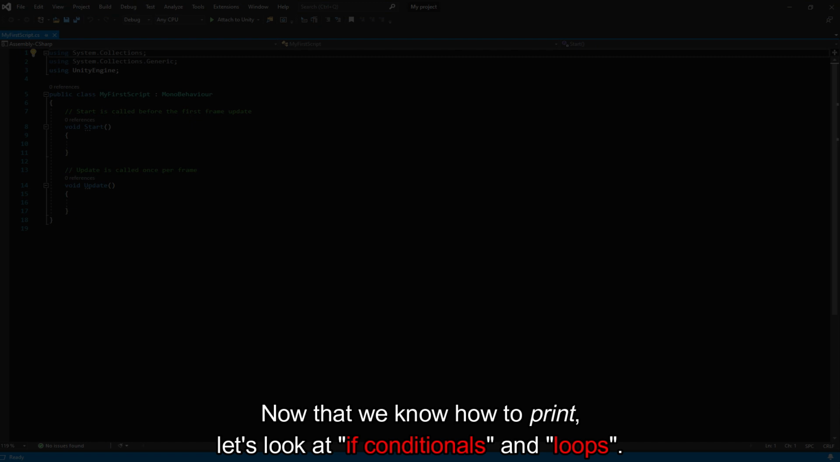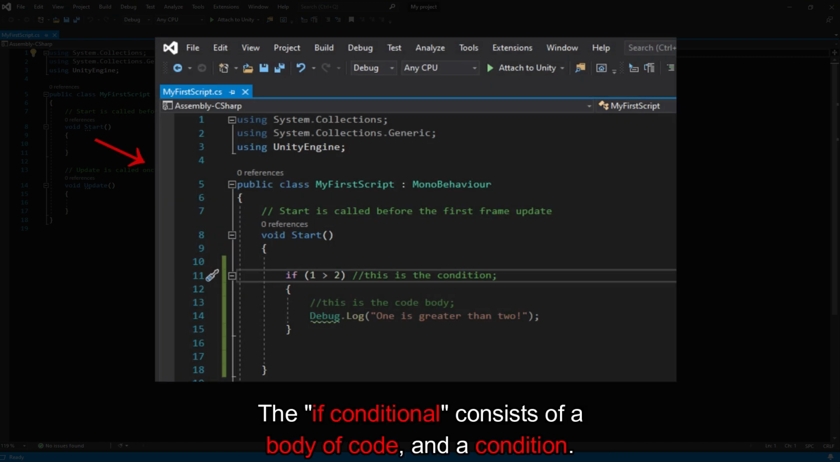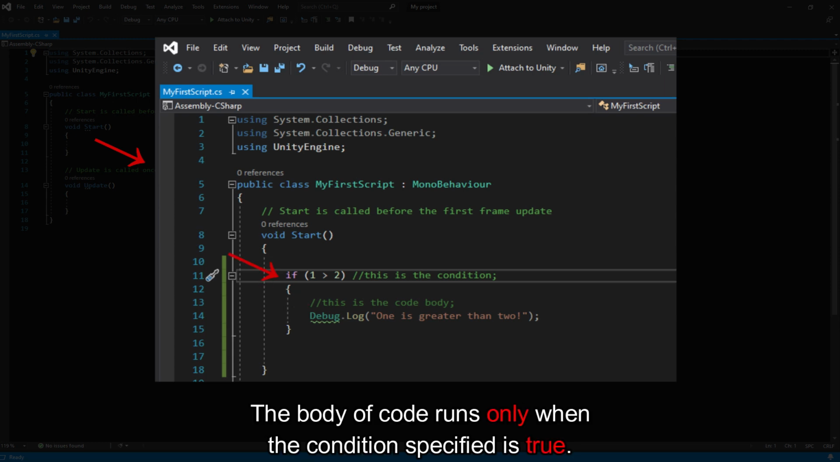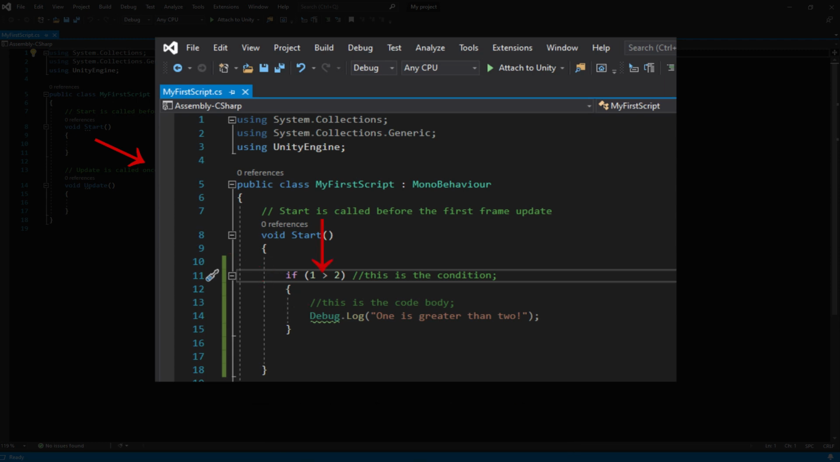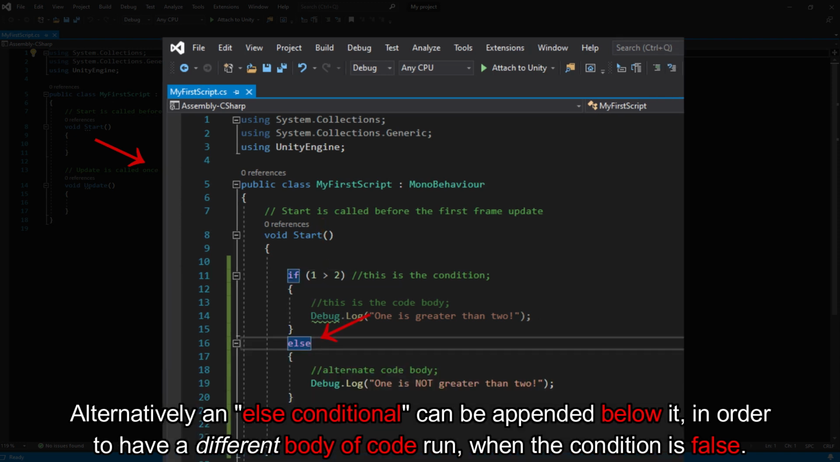Now that we know how to print, let's look at if conditionals and loops. The if conditional consists of a body of code and a condition. The body of code runs only when the condition specified is true. Alternatively, an else condition can be appended below it, in order to have a different body of code run when the condition is false.